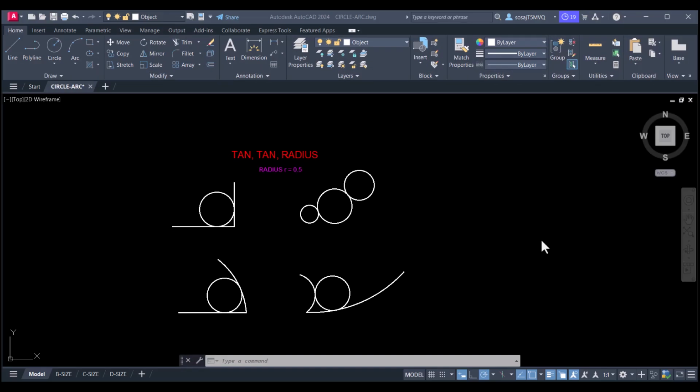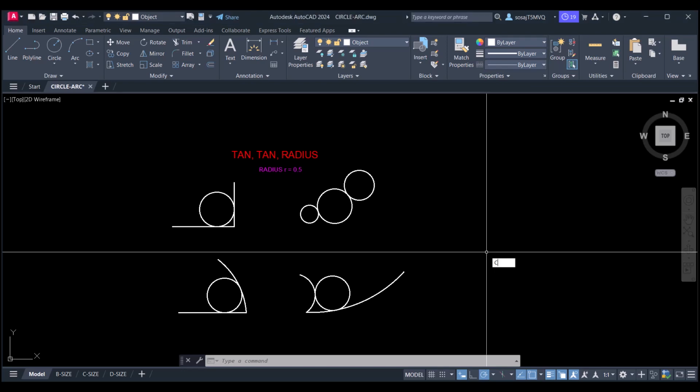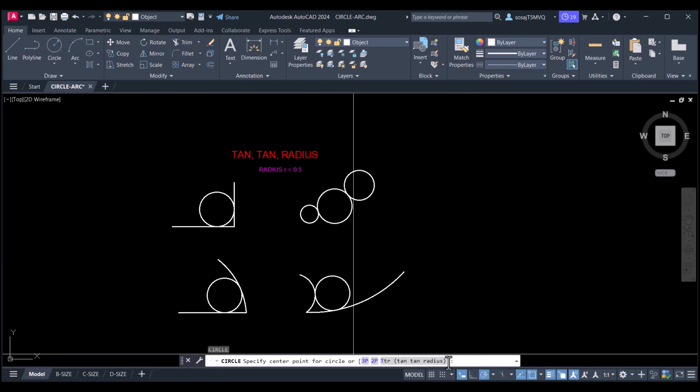Additionally, I would like to remind you that one of the ways in which you can work faster, speed up your work in AutoCAD, is by using shortcuts. In this case, the shortcut for the circle command is C. So you can type in C and press enter, and then you will be presented with all the options right in the command line, where you can select which way you want to proceed.